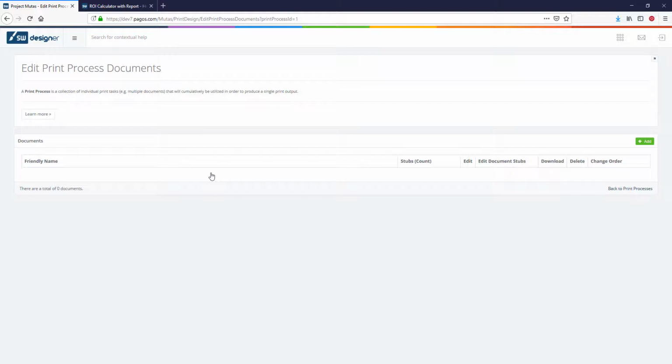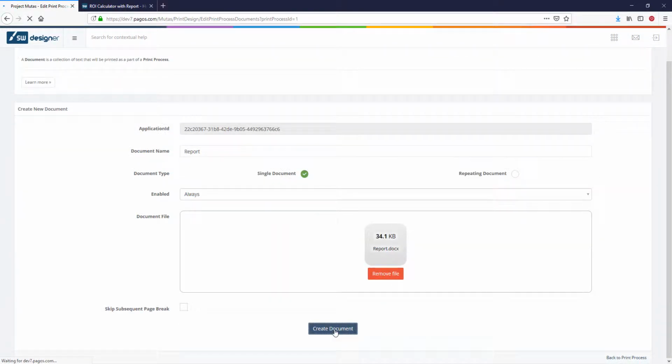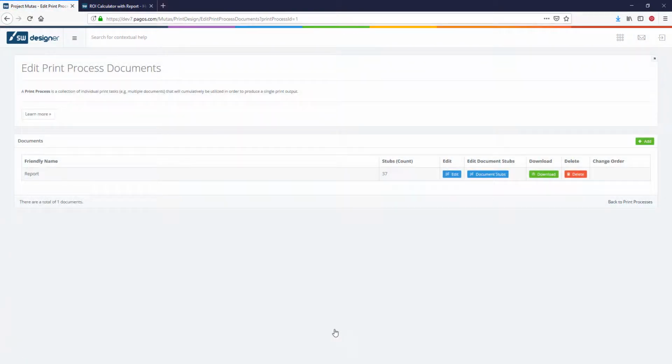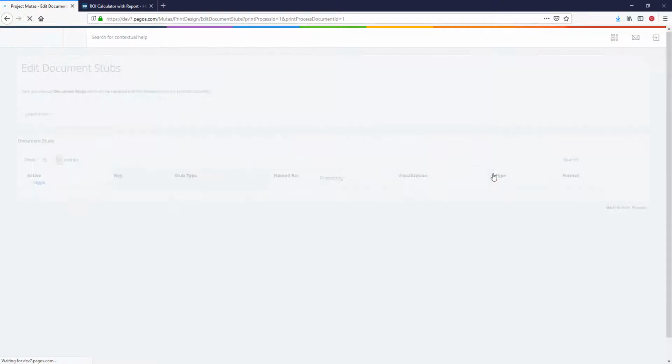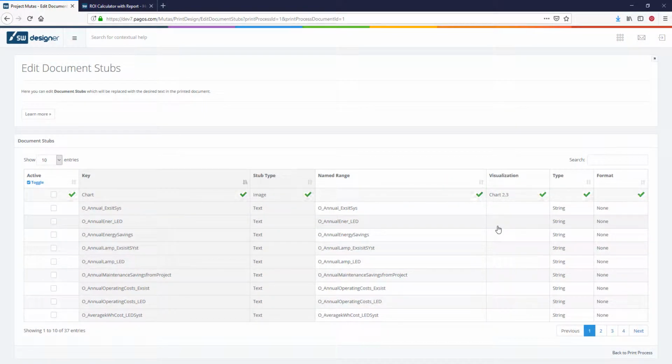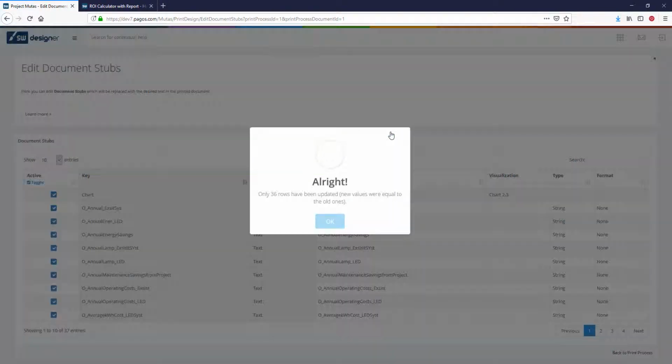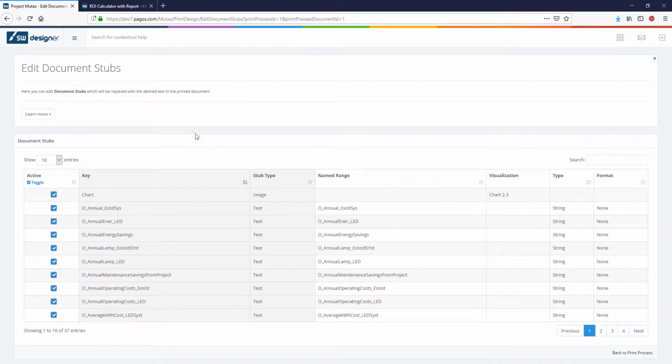Now we can go ahead and add our documents into a print process. Next, we need to go to the document stubs and select the corresponding chart for this image. Available charts will be shown under the visualization column. We can now assign this print process to our action button.